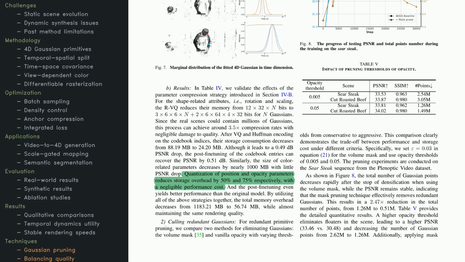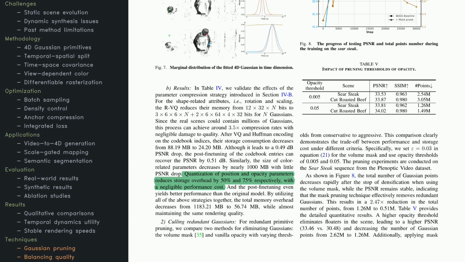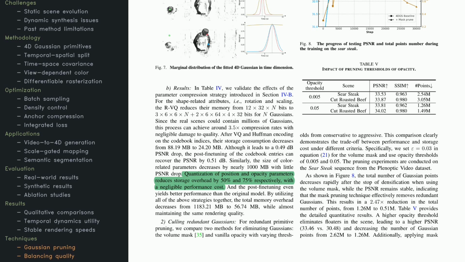Setting a threshold for pruning can remove a big chunk of them. This also helps get rid of floating artifacts that might appear. Even after pruning, the similarity scores stay roughly the same or improve, suggesting that those removed Gaussians weren't really necessary.